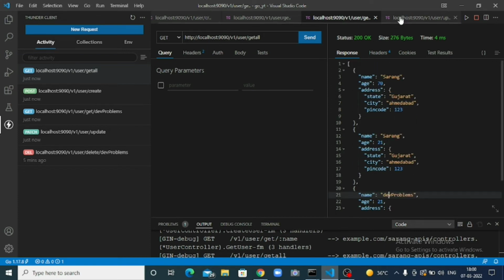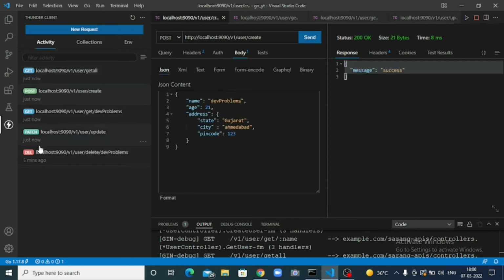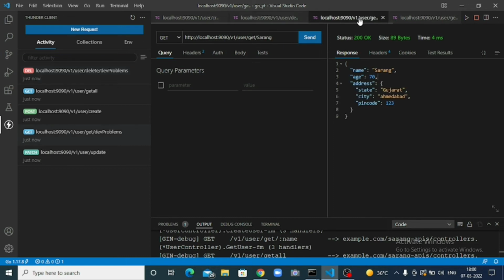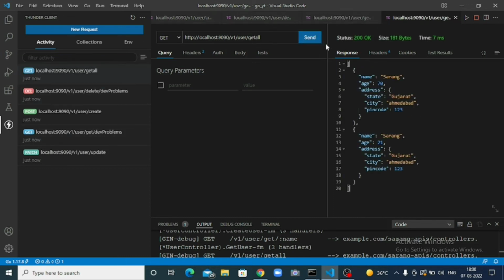So I will also be able to delete one of the users. So this is delete. Okay, you just have to pass the name of the user, and I'll be able to delete the user, and I'll do the get all.